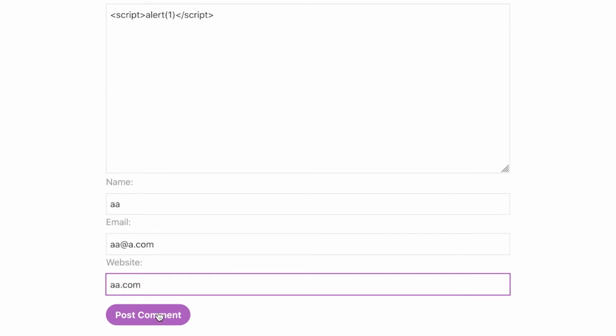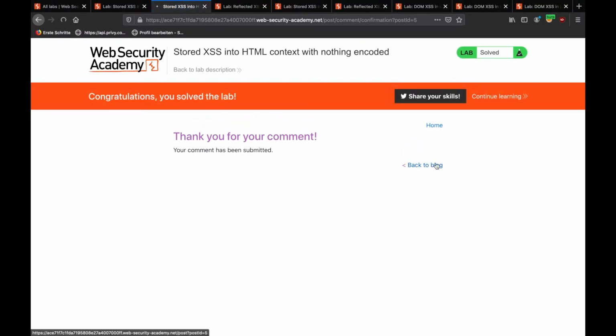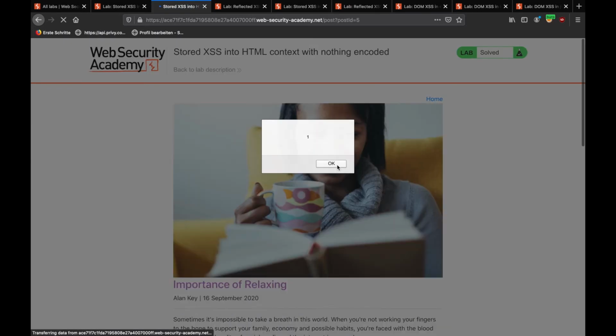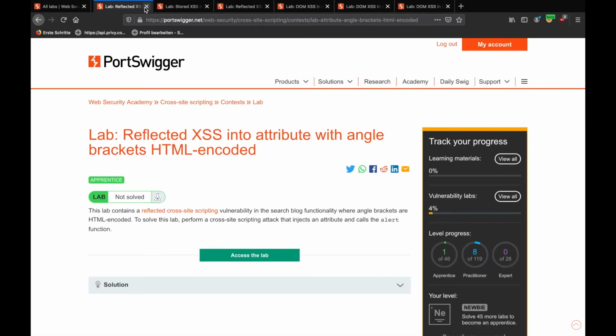Blah blah. Okay, it does check. If I refresh the page again, it's still there because it's stored. So that's pretty much the same as the first exercise because there's no encoding happening. So let's close these tabs and jump into the next one.